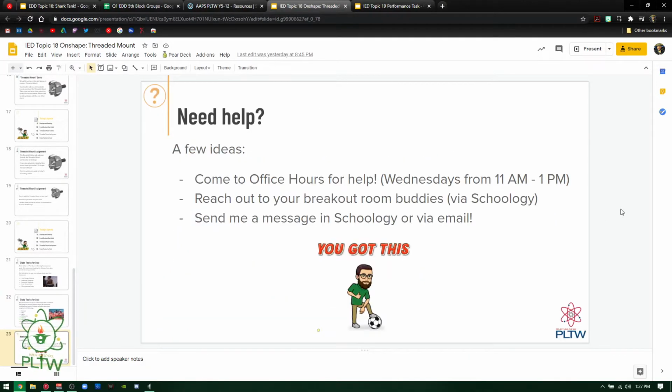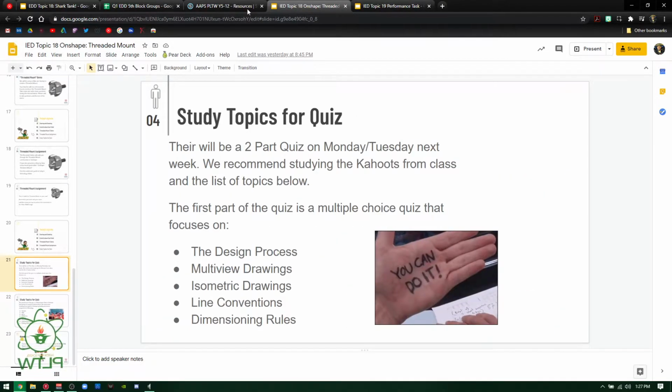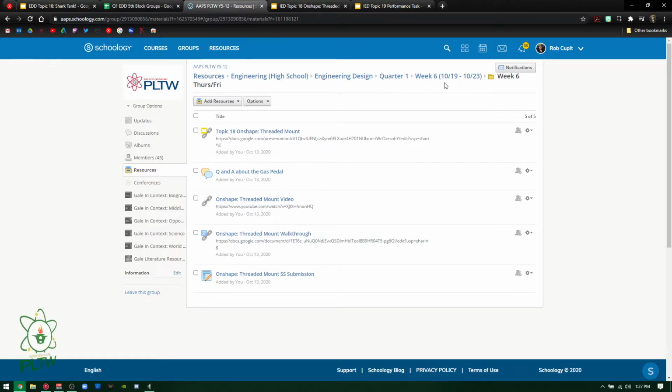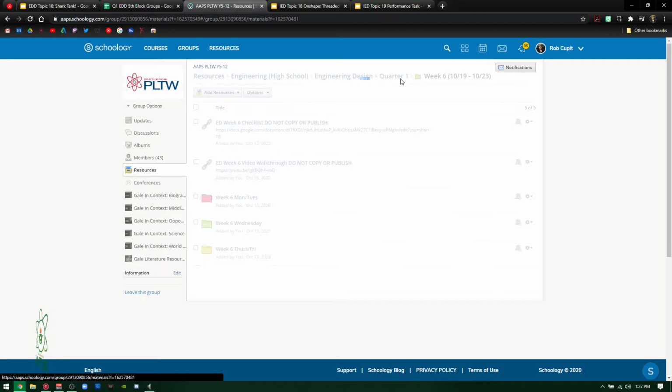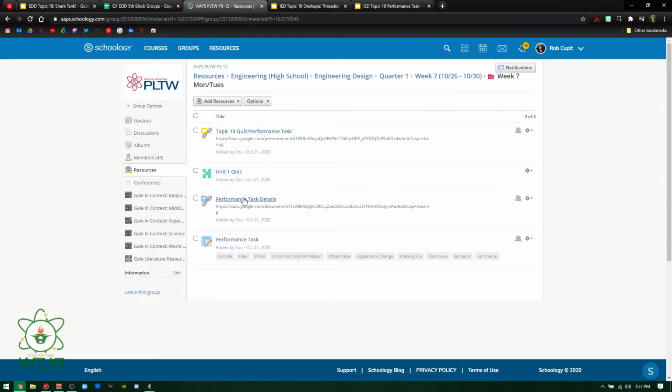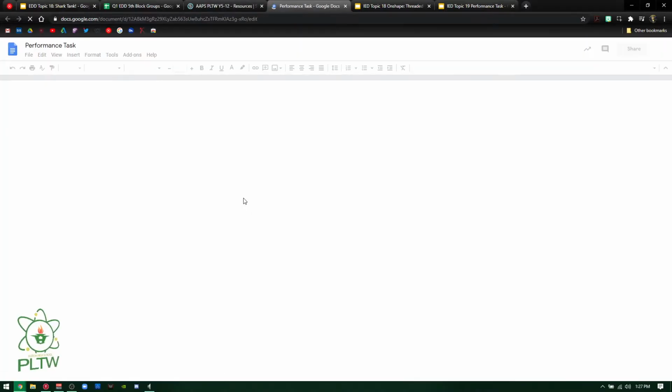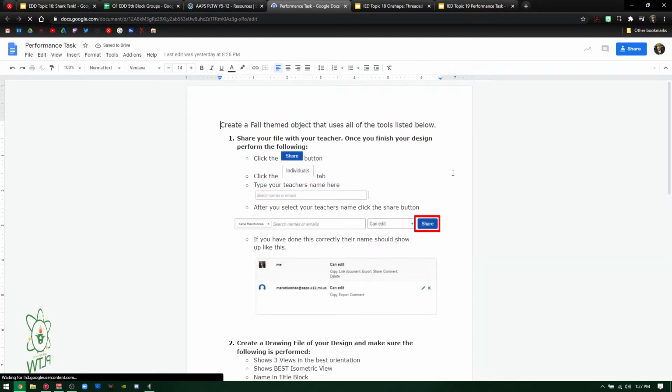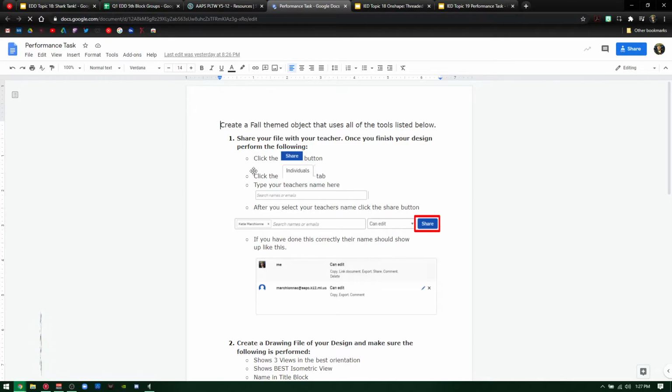So I'm going to show you now what the performance task actually looks like. If I come back here, you're going to see performance task details. In here, I show them and walk them through how to share their files with you. It says share your file with your teacher. The goal of the performance task is to create a fall-themed object that uses all the tools listed below.